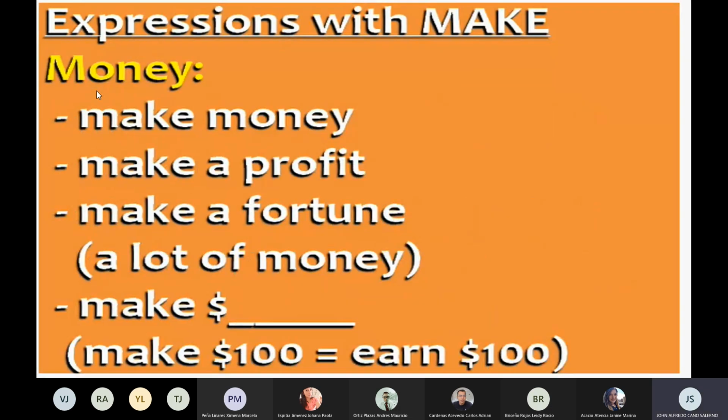Talking about money, expression with make. Make money, make a profit, ¿ok? Make a lot of money, make 100, ¿ok? And that's it. Expression with make. Make money is like hacer dinero, ¿no? Make a profit es como obtener una ganancia. Make a fortune, ¿ok? Hacer una fortuna. A lot of money in Spanish means mucho dinero. A lot of money. ¿Ok?